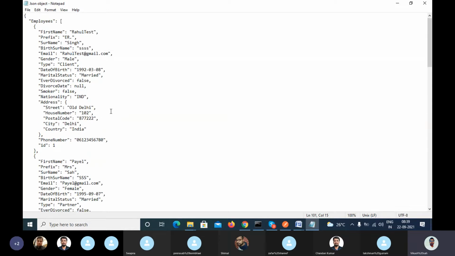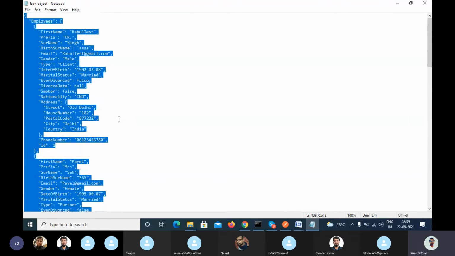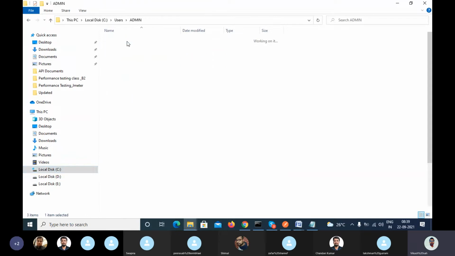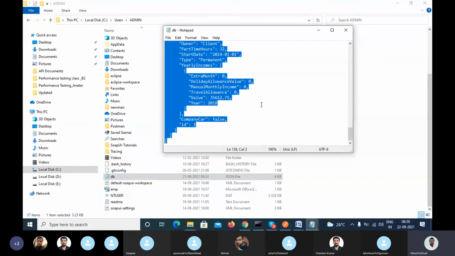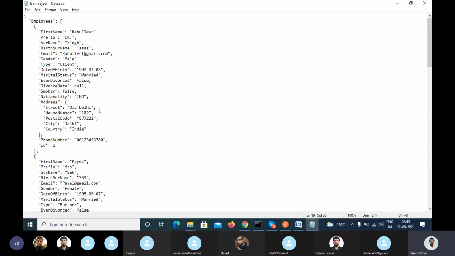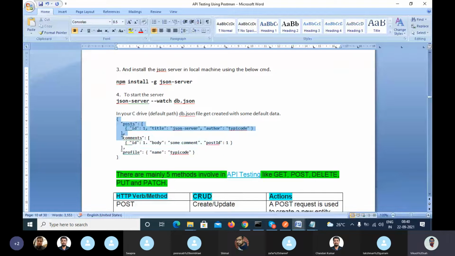So what you have to do is press Ctrl+A and Ctrl+C and copy all the JSON objects from this file. Go to C, Users, where your db.json file is. Open that file, press Ctrl+A and Ctrl+V, and paste the new data which I have provided in your chat box. You have to replace the old default data that was in the db.json file by default.